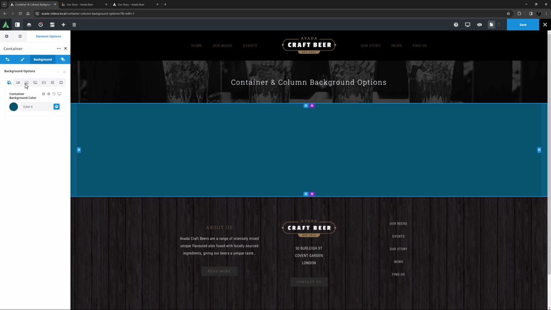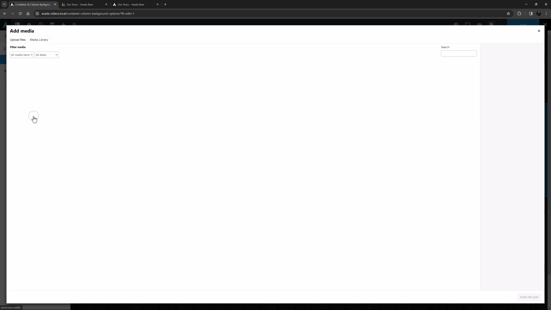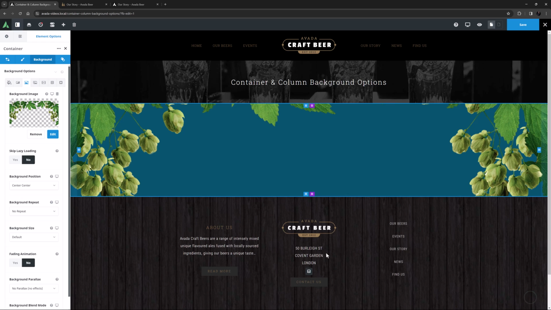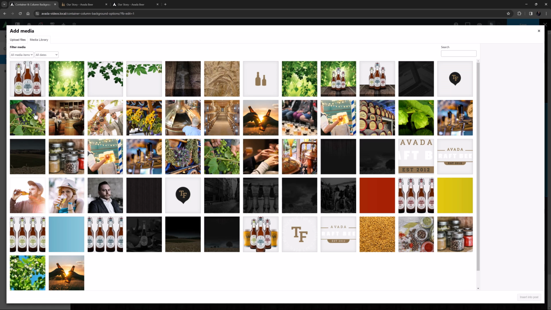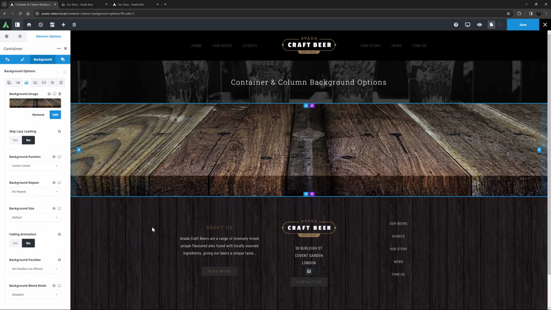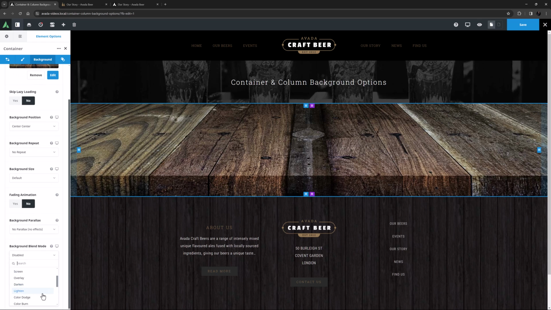First up, I'll leave the color fully opaque, and I will add a background image that has some transparency in it. This one here. So now we can see we have an empty container combining a background color and background image with transparency. I'll just remove this image and add a different one. This has no transparency, and so we can't see the color underneath. But now I have added a background image, there are further options on this tab, and the last one is called background blend mode. I'll choose from one of these.